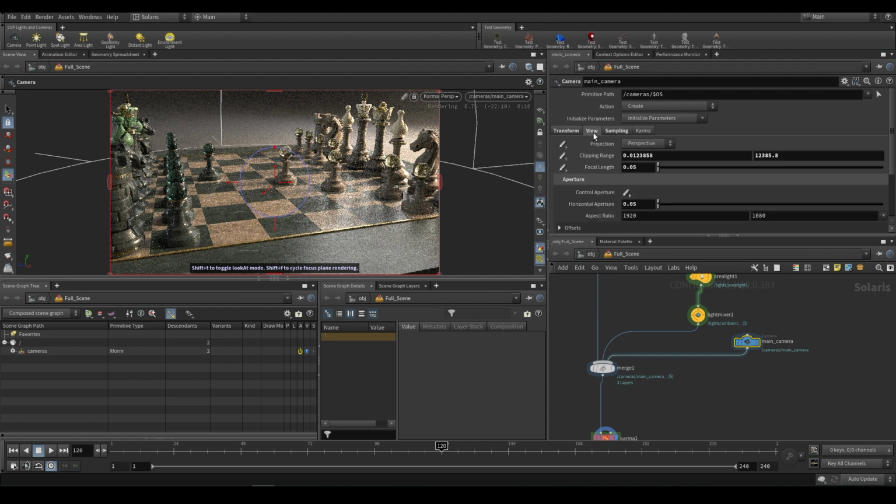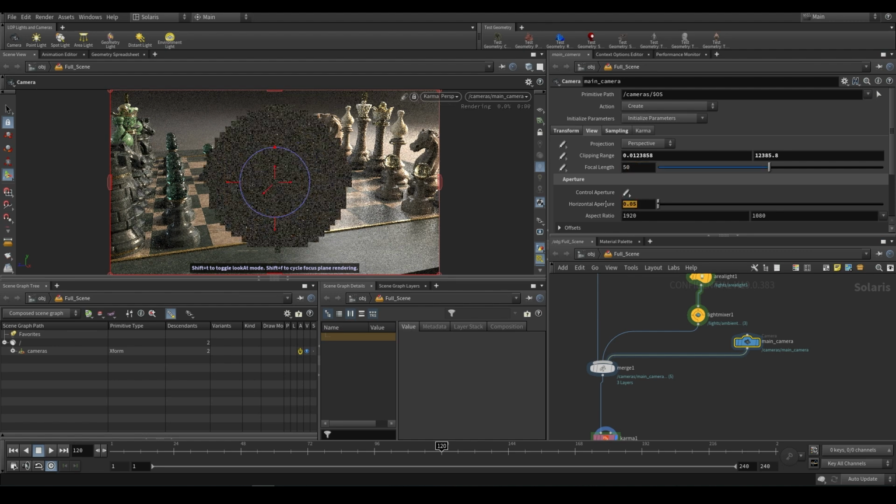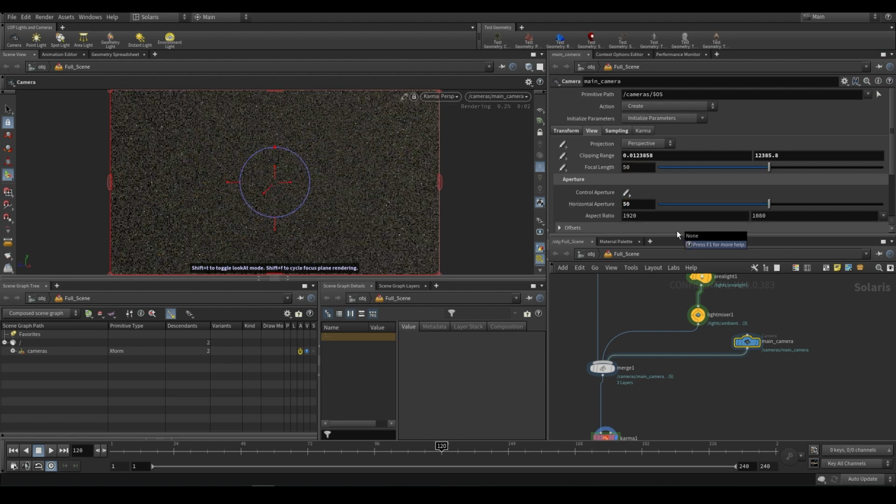However, if we go over to our view and we look at our focal length and our horizontal aperture, you'll notice that these values are odd. If you're familiar with any sort of camera settings, focal length is never this value. It will never be 0.05. So what I'm going to do is set it to something that's more common. You can do like a 35 mil or a 50 mil. I'm going to do a 50 with a horizontal aperture of 50.